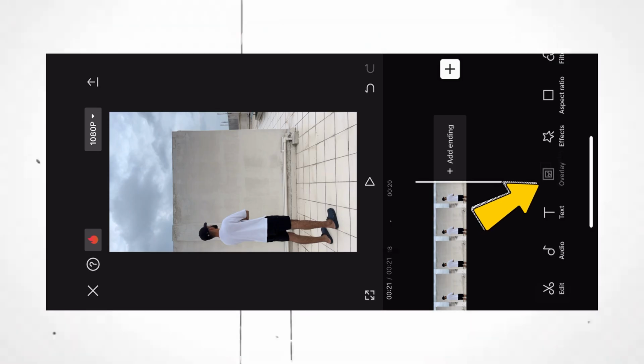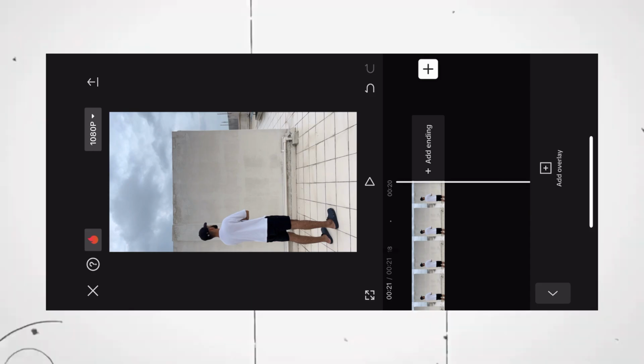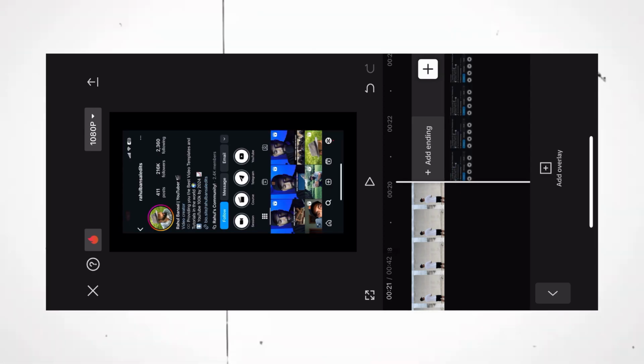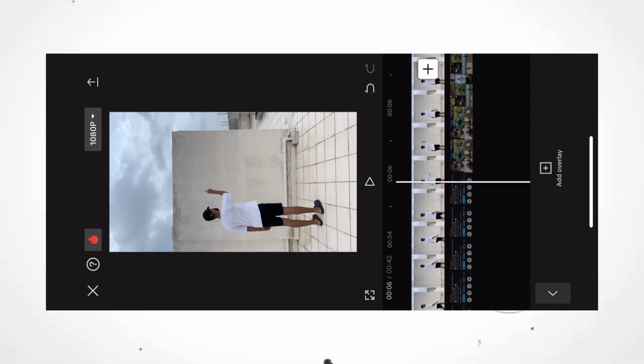Now, click the Overlay tool, add Overlay, and import the screen recording. Drag it to the left to the point where you have tapped on the wall.